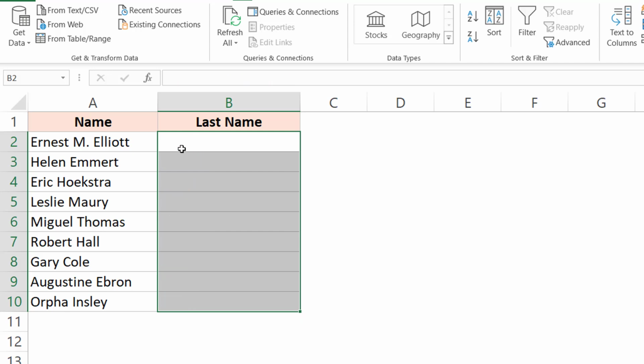So let me delete this, and the first thing that I need to identify in this case is how many space characters there are in each of these names. So if there are, let's say, 2 space characters, then I would know that I need to find the second space character and extract everything after it.